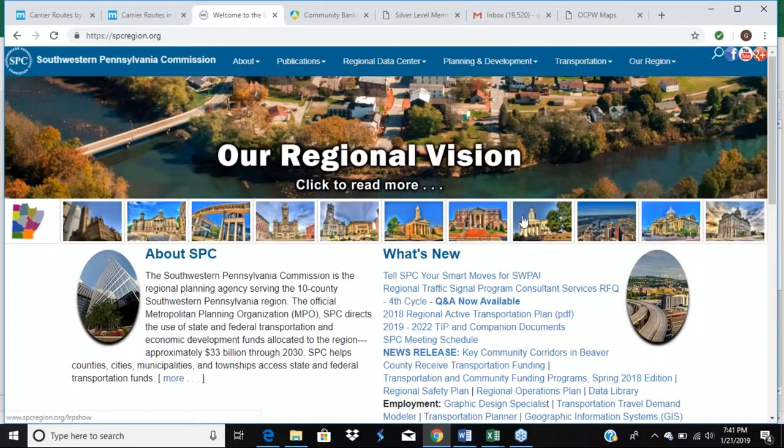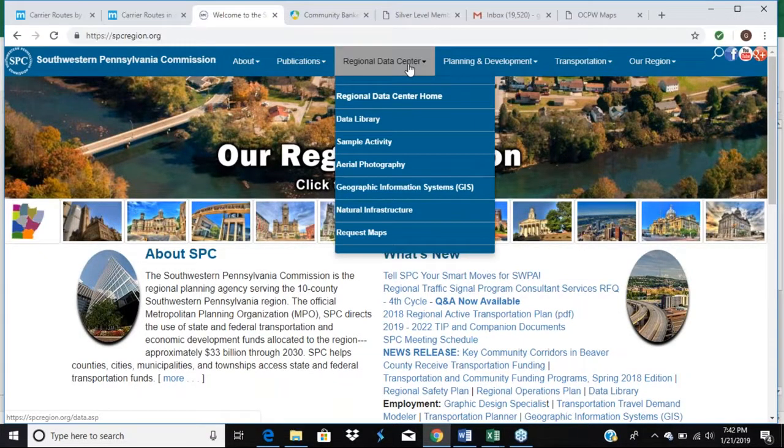If I go here, I like this regional planning commission because a lot of regions band together. In other words, in Southern California, you might have a regional planning commission that encompasses San Bernardino County, Orange County, LA County, and so forth and so on. This is an example of one of those. What we're looking for is data, all right? So let's go to Regional Data Center, all right?